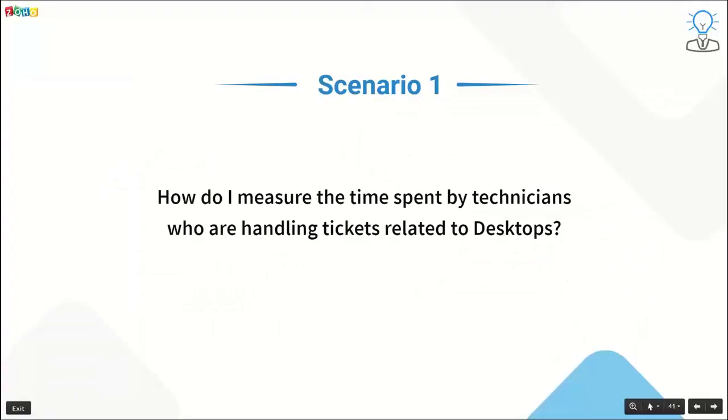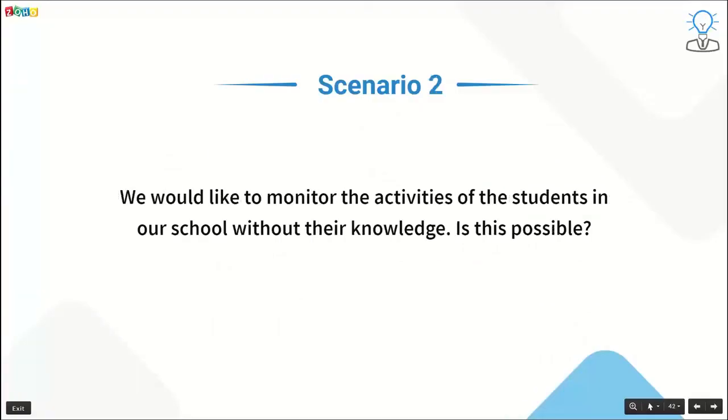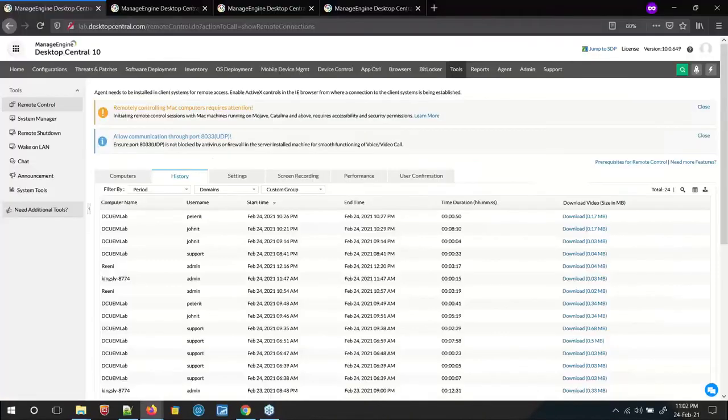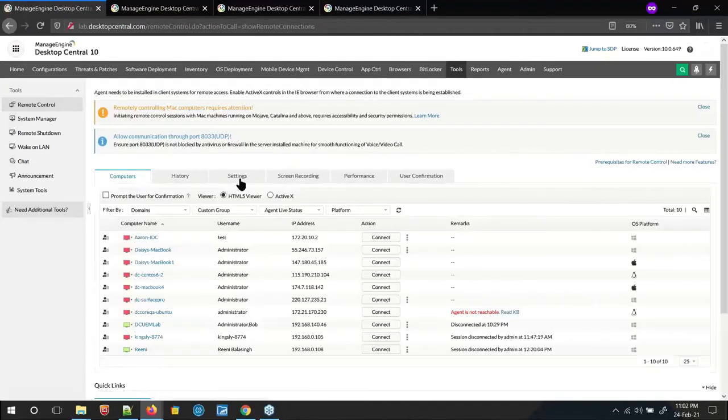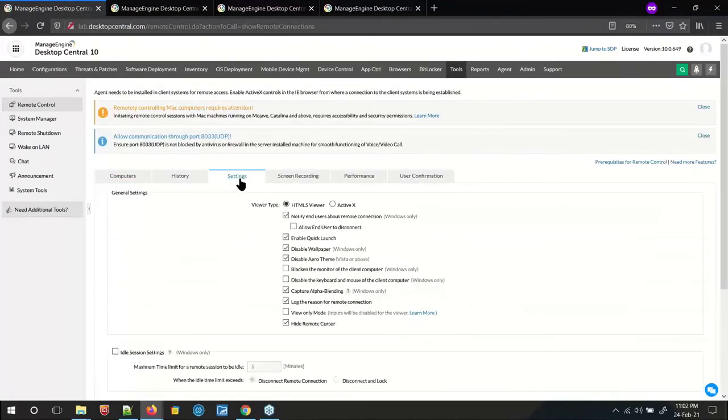Coming back to the slide. Scenario number 2: we would like to monitor the activities of the students in our school without their knowledge. Is this possible? Yes, of course. In the remote control settings, you have the option to enable stealth mode. For this, first you need to disable the notify end users option. The small icon that I mentioned on the right hand side, you'll have to disable that so that the end users will not know that you're actually monitoring them.